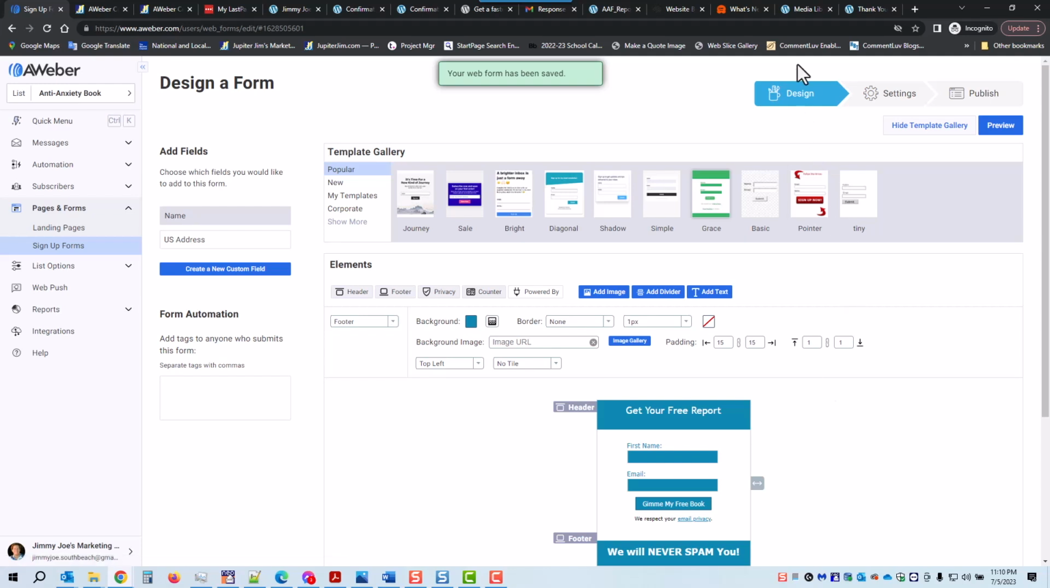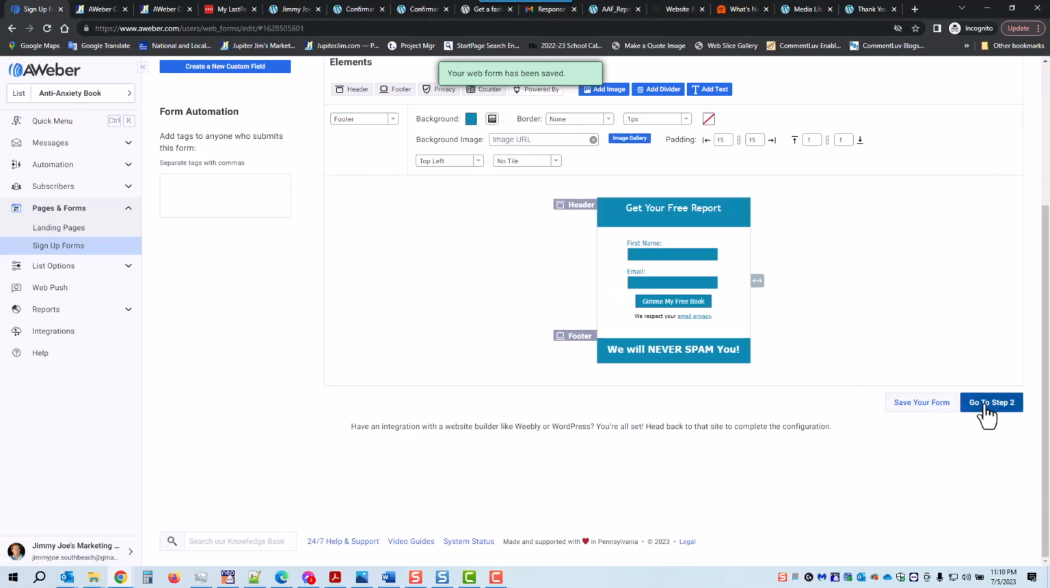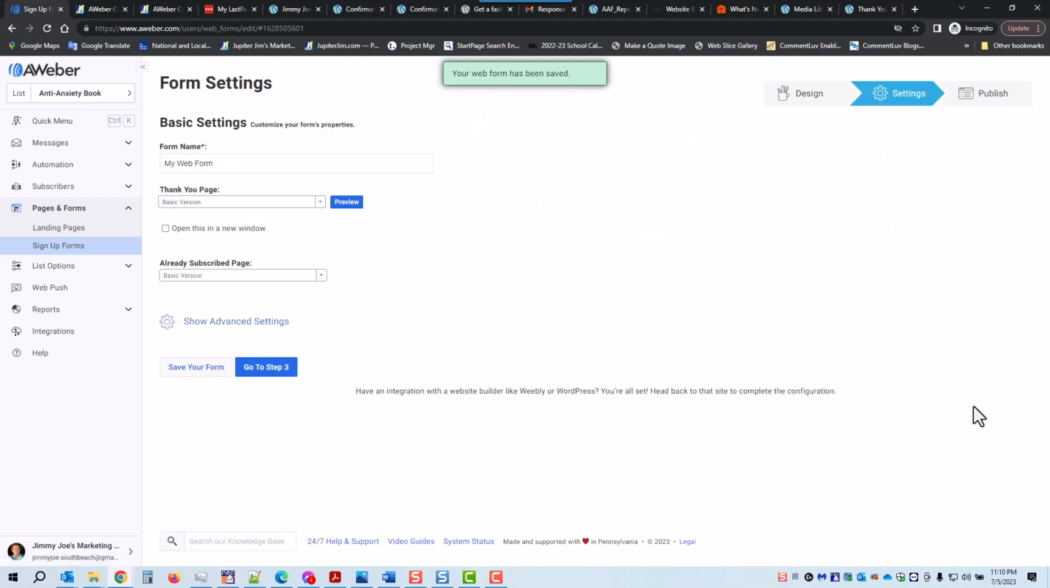Right, now when you save your form, there are 3 different sections. You're in design. To get to the next section, it's easiest just to go to step 2 after you've saved the form. Going to name the form. I'm just going to call it, now I'm saying anti-anxiety book on main opt-in page because I may create another form for the anti-anxiety book in the sidebar. So I'll know exactly which form is which.